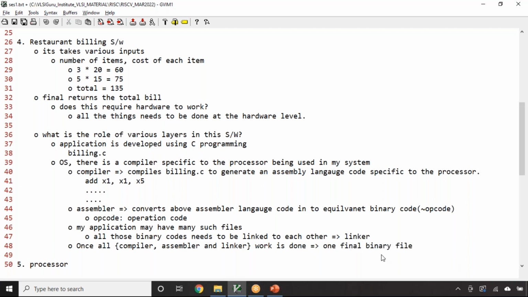Why we are calling it a binary file is that it will be in terms of zeros and ones. Finally, this code may convert to something like this. I'm just telling you roughly, okay? Don't take literally what add is here, what x1 is here, what x5 is here. Don't take it literally right now. Each assembly language code line gets converted to equivalent binary code, and this collectively is called the one final binary file.